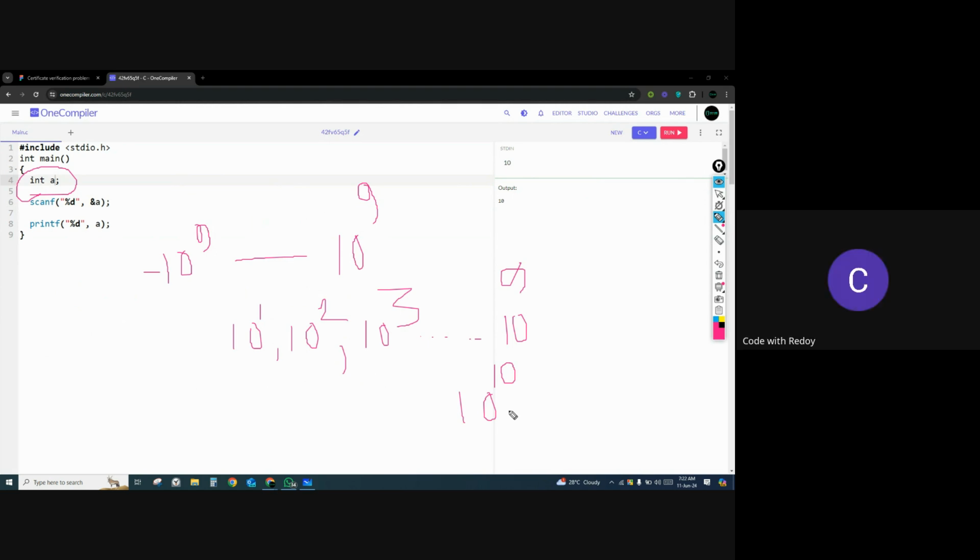Overflow, it's right. So not just 10 to the power 1, 10 to the power 2. It can be minus 10 to the power 1, minus 10 to the power 2, minus 10 to the power 3, and minus 10 to the power 9, minus 10 to the power 10. Okay? It can be negative. Okay.